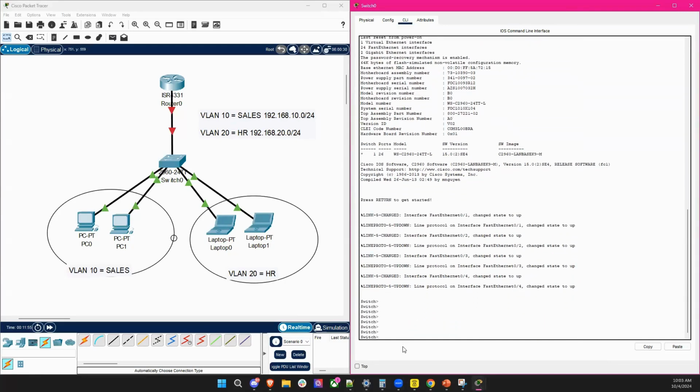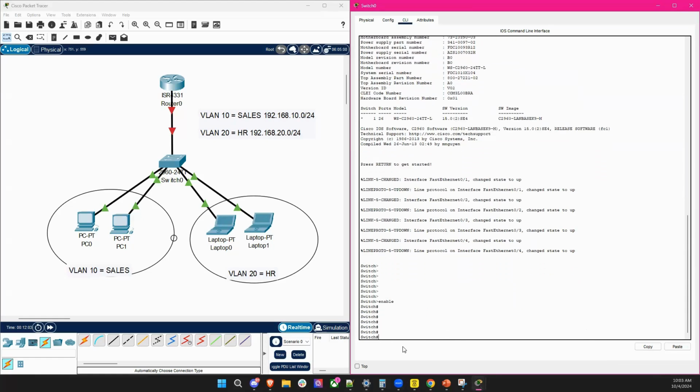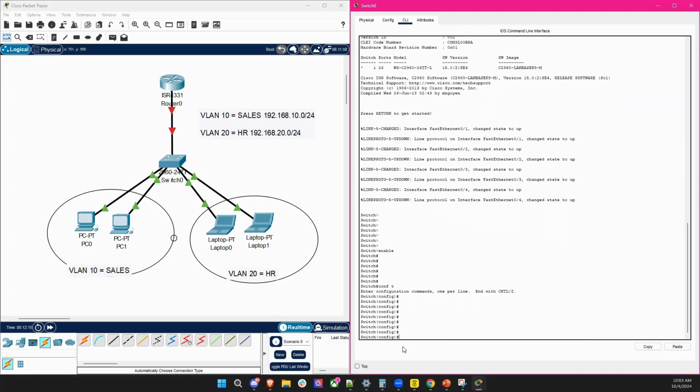All right, so now we have to get into enable mode. You can put enable. I like to put en, but just for sakes, let's go ahead and do enable. We have to go into the configuration terminal. So shorthand, I like to do conf t, but you can literally type out configure terminal. I'm not going to do all that. So we're in the configuration terminal. What do we want to configure? We want to configure VLANs.